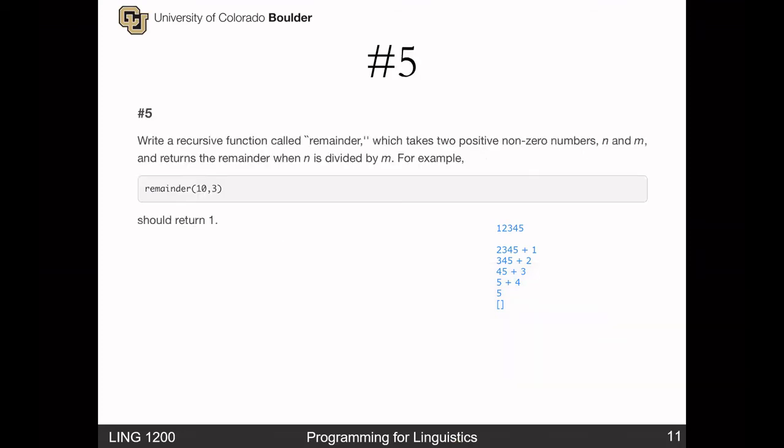Final one, number 5. Let's get rid of this. Write a recursive function called remainder, which takes 2 positive non-zero numbers, n and m, and returns the remainder when n is divided by m. For example, remainder(10, 3) should return 1.